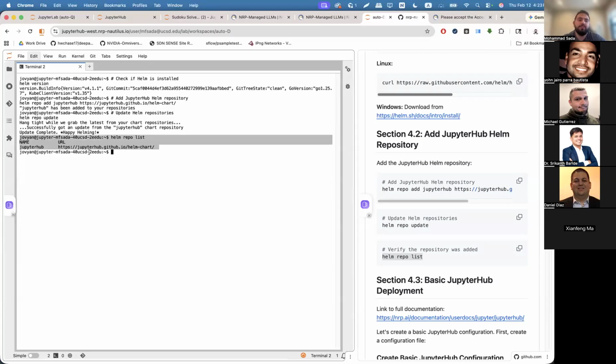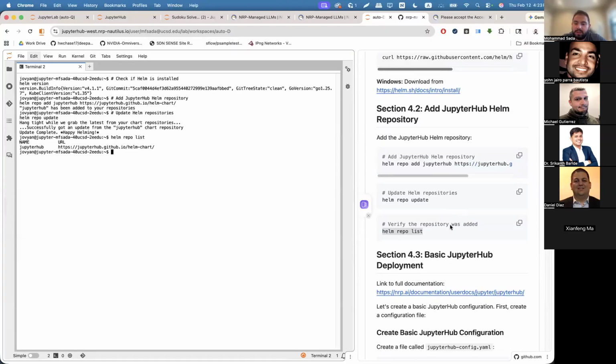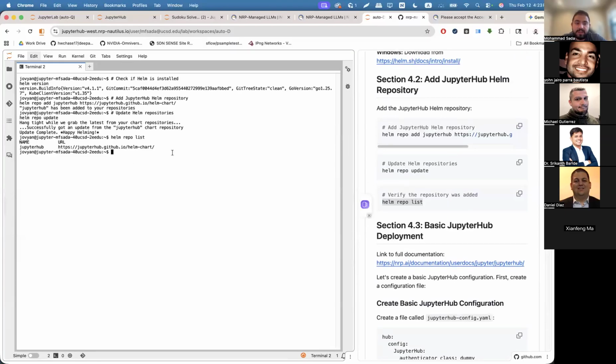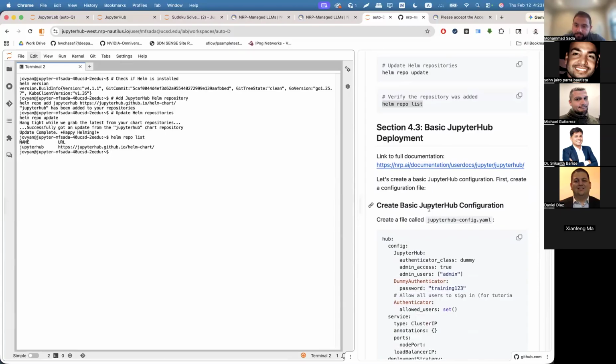If you've used Helm before and it lists other stuff, that's perfectly fine, but it should at least list Jupyter Hub. And now if I see this, that means I can deploy Jupyter Hub. I need both Helm installed and the Jupyter Hub repo, and I need to be a namespace admin. So far, anybody can do these up to this point, but if you're not a namespace admin, you will see failure in the next steps.